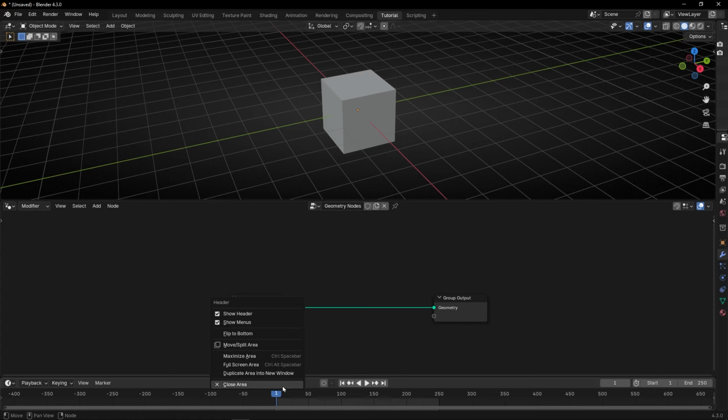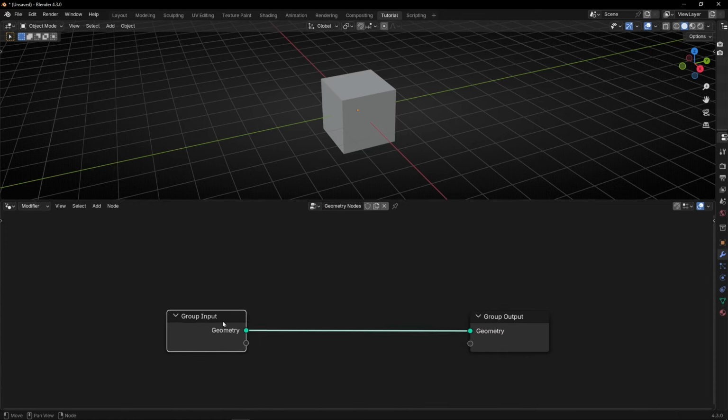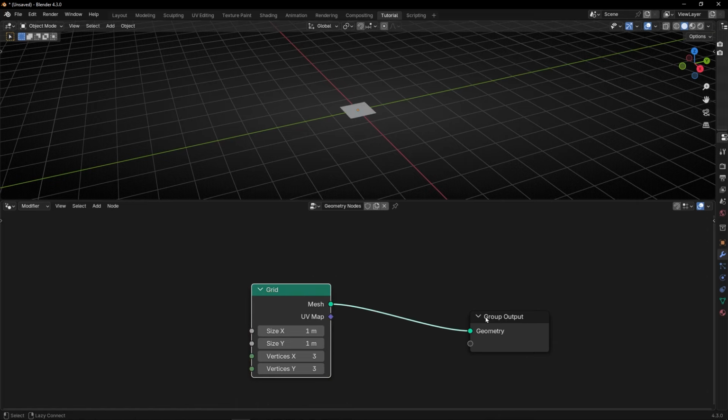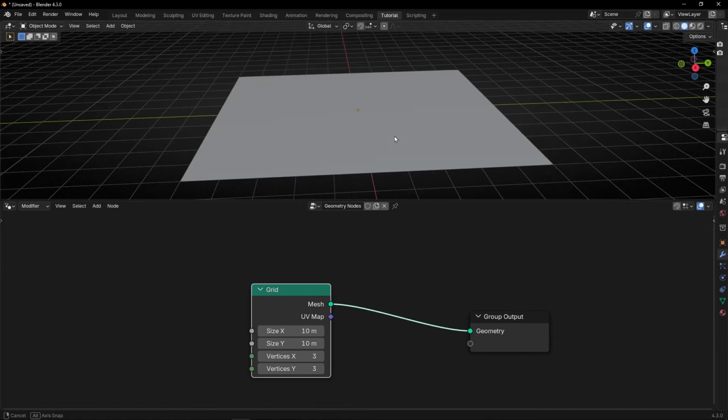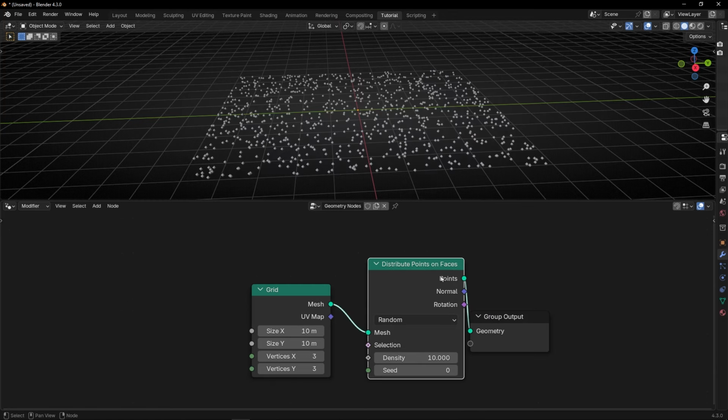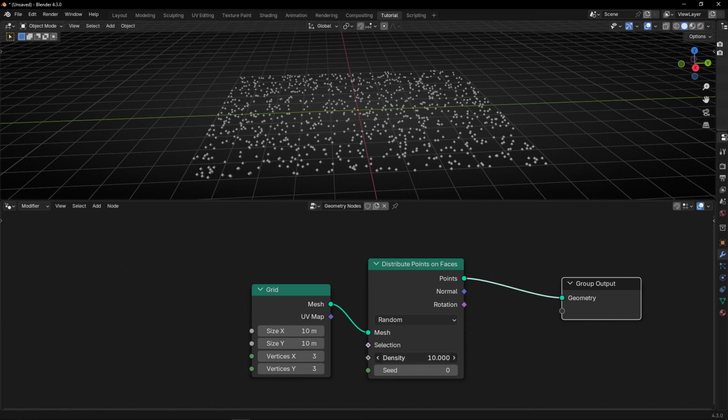I'm going to close the timeline because today we don't need it. And let's start using a grid and convert it in points. Let's make it bigger, something like 10 by 10. And let's add points with distribute points on faces. Let's increase the number of points.